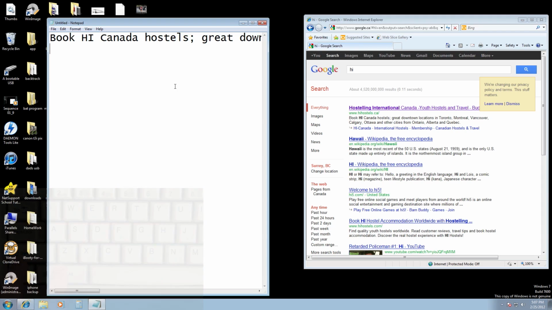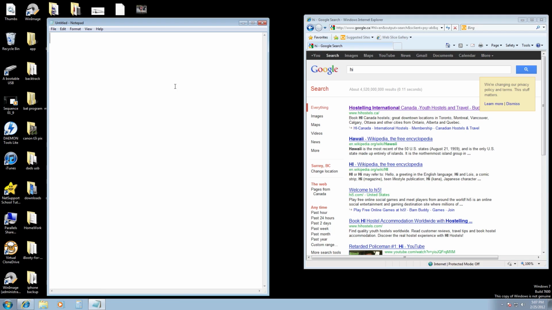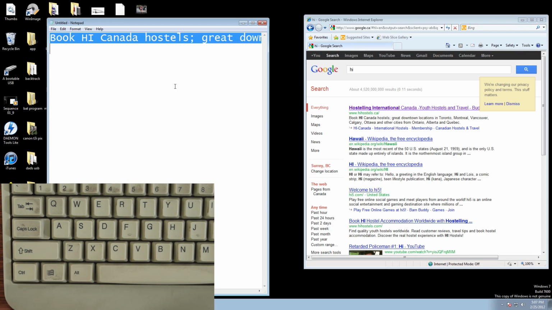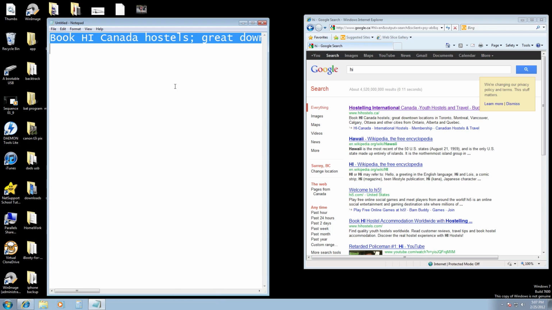Now let's say you deleted everything by accident, just like I just did, and I'm stressing out right now and I don't know how to undo it. You can actually press Ctrl Z, and that will undo whatever you just did. So that's a big lifesaver.